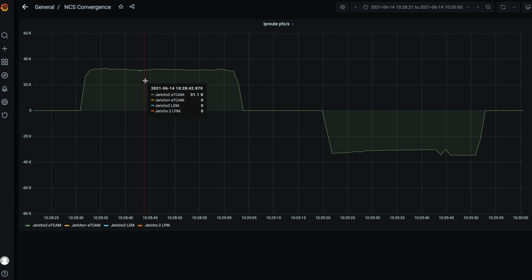Okay, let's move on and quickly repeat the test with the second line card, equipped with the Jericho2 and external TCAM. Okay, I'm shutting down the first card, I restart the J2SC, and I'm gonna relaunch the test. IPv4 first. You understand the methodology now, so let's jump directly to the IP route prefix per second graph. Programming is done at a speed between 31 and 32K prefixes per second, and flushing speed is between 31 and 35K prefixes per second.